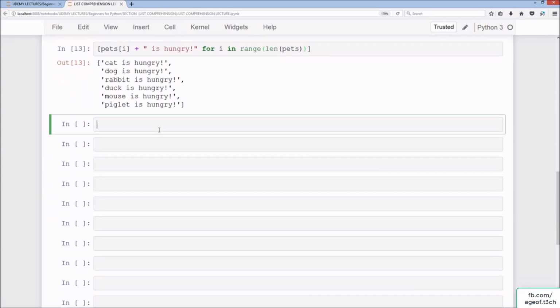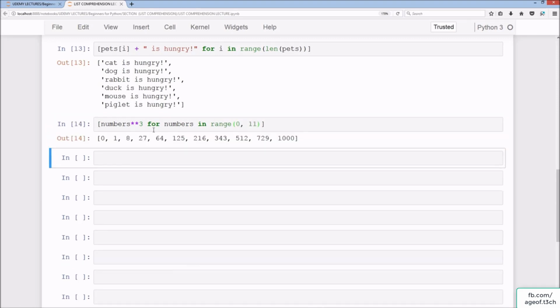Generally, Python is arguably the most elegant language out there compared to all the others. Moving on, let's say we do numbers raised to the power of 3 for numbers in range 0 to 11. Nothing exciting here, but what we can also do is add a condition: if numbers is greater than or equal to 8. Great, so 512, 729, 1000.